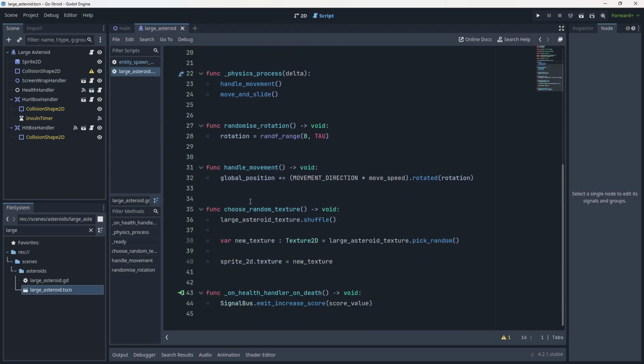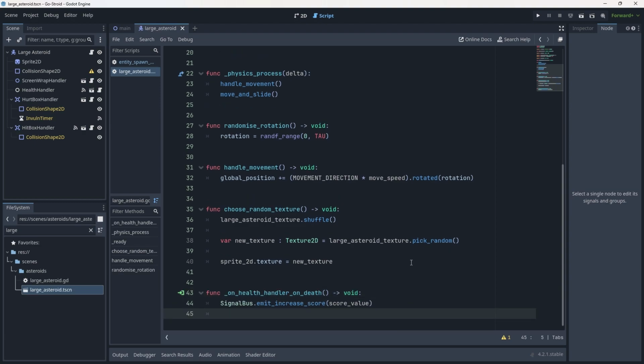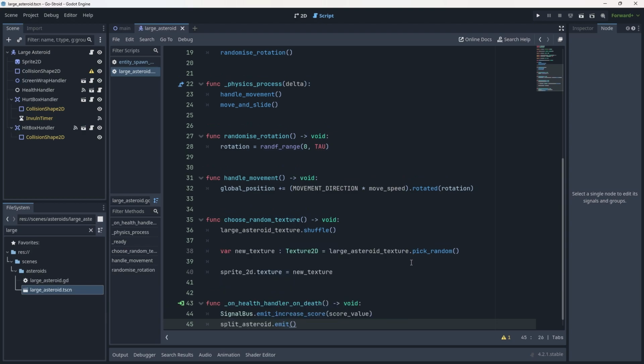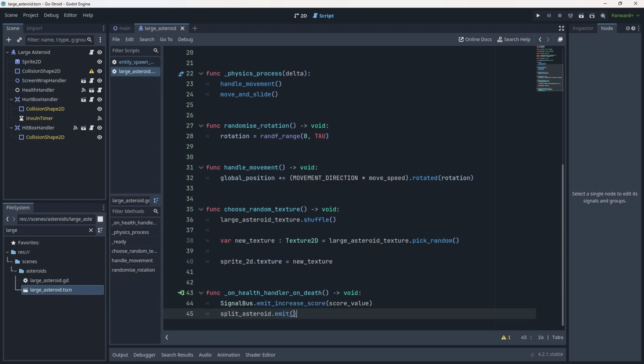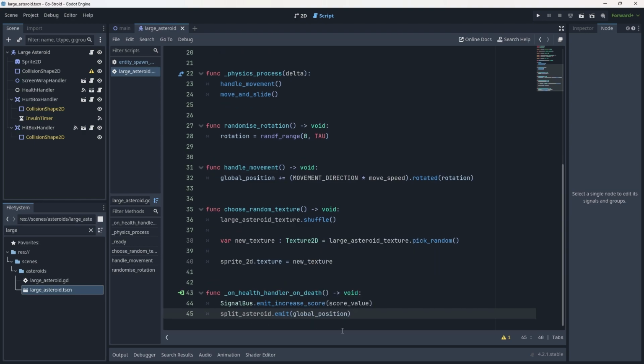And then we come all the way down to on health handler handle death here. So when our health handler is like we're going kaput, we're going to now just put in that signal, right? We're going to emit that split_asteroid signal. Now we need to pass through the current global position as a parameter.